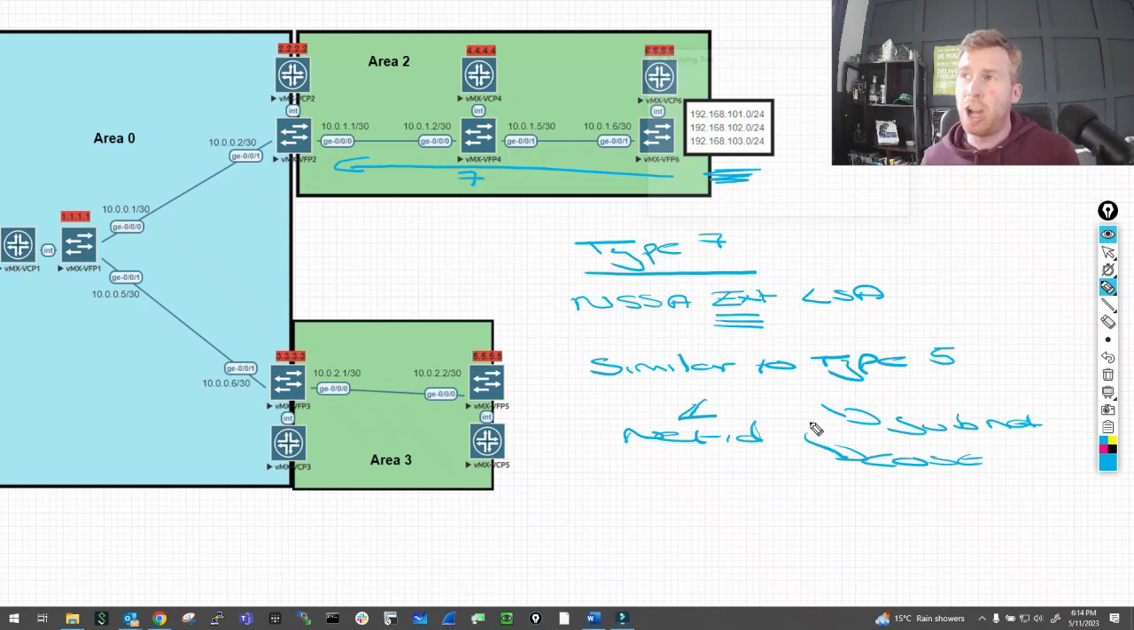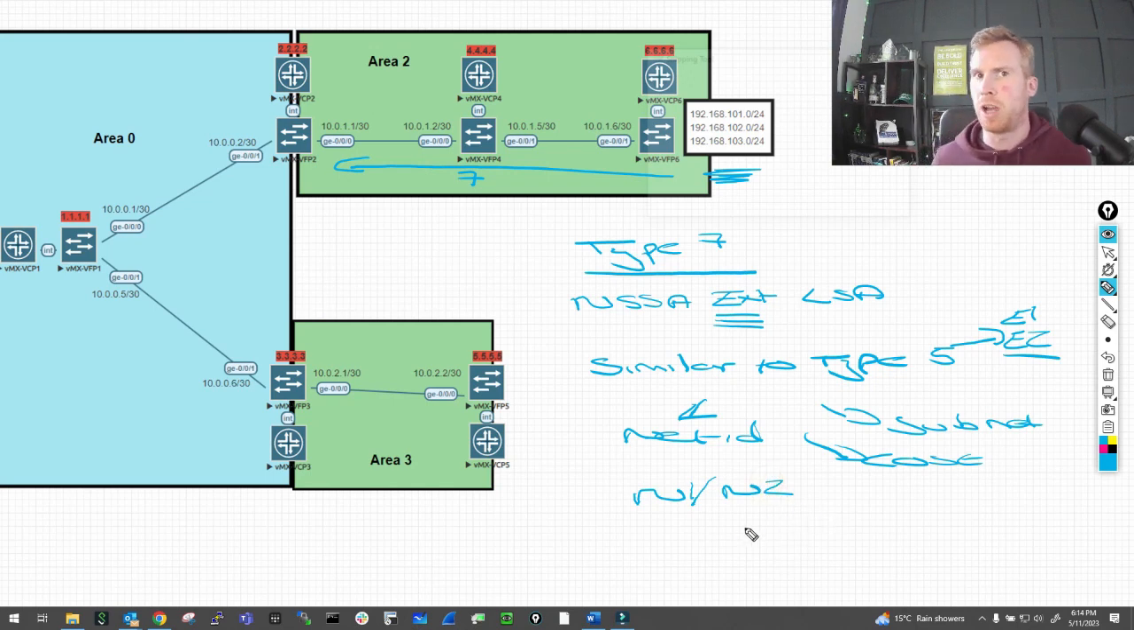However, with a type 5 LSA, the cost is either going to be an E1 or an E2. By default, for all vendors, it's an E2. External type 2. We'll come on to the differences in a later video. Whereas for type 7, it is either an N1 or an N2, i.e. an NSSA type 1 or type 2.